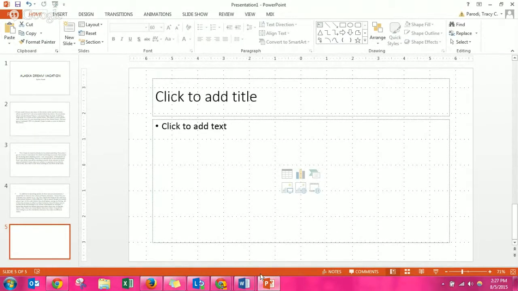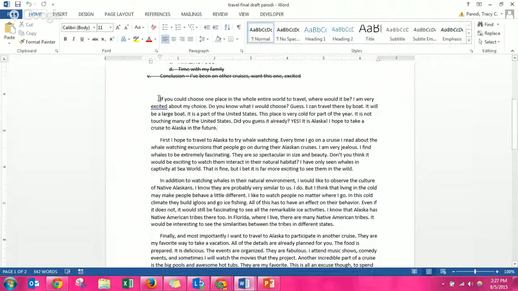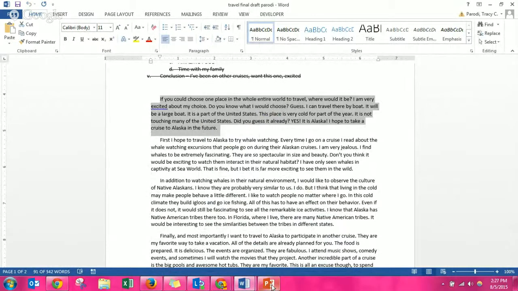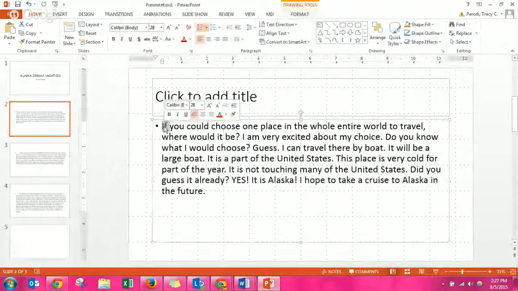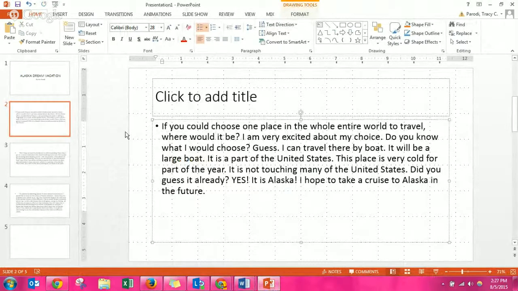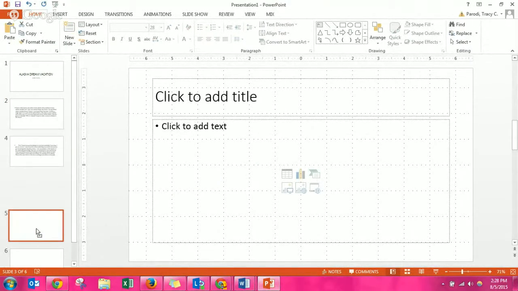Then I came over to my essay. I highlighted my essay, I put the mouse in front of it, held down the shift key, and put the mouse behind it. I made it all gray, and I was able to right click and copy it. I came over to PowerPoint, clicked in the space, and I right clicked, and then I clicked paste. So that's just a review. That's how you copy and paste your paragraphs into the PowerPoint, and just add a new slide, and then do it again with the next paragraph.